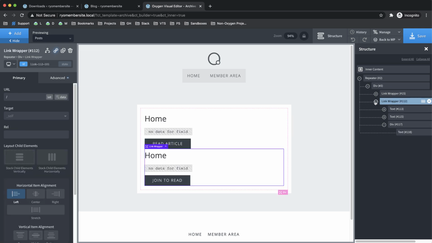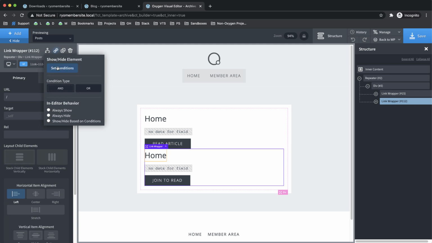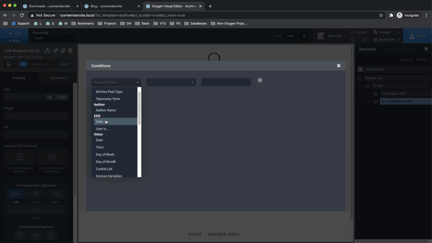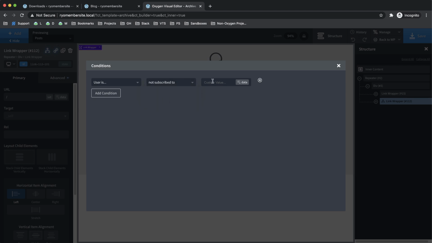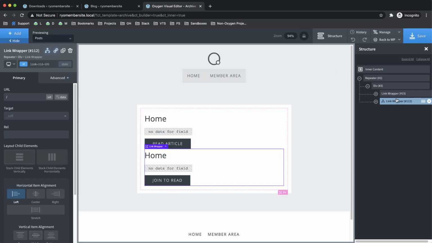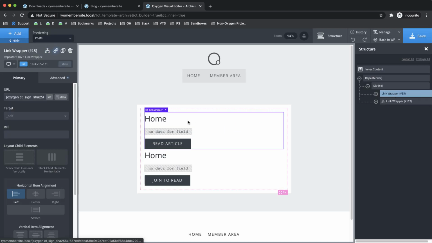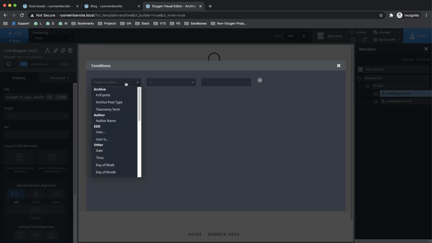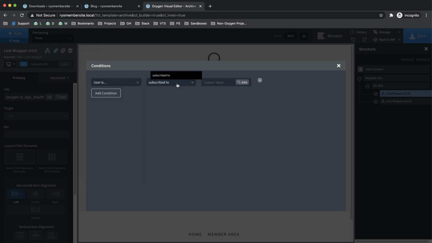And then we can apply our conditions to these link wrappers. So let's go to conditions with this link wrapper selected. And we're going to add our first condition. We only want to show this if the user does not have a subscription. So we're going to say EDD user is not subscribed to 110. And 110 is the ID of that subscription download. And then up here on the initial link wrapper, we want to show this if the user is subscribed. So we're going to go set conditions, add our first condition. We're going to go EDD user is subscribed to 110. And we're going to save that.